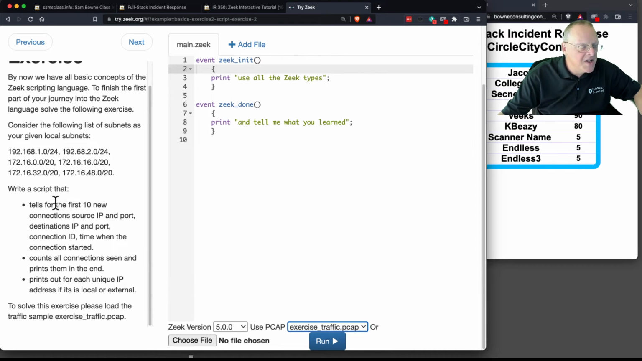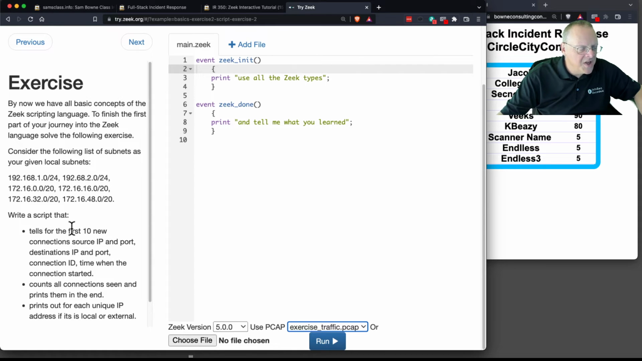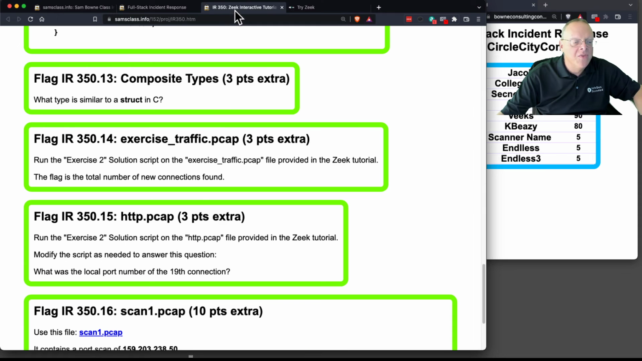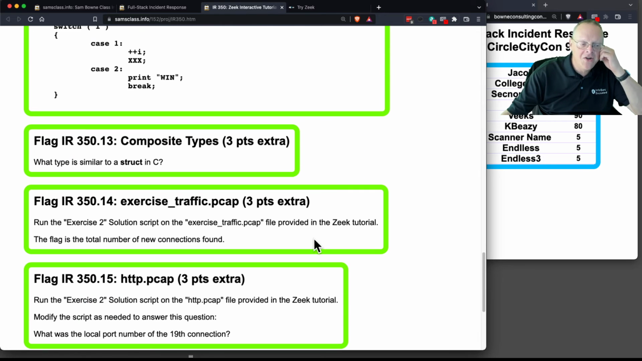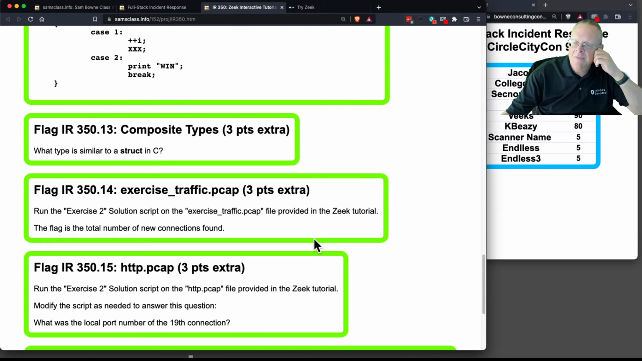So you can run it, and what you're going to do is make a script which will print the 10 new connections and so on. You've learned how to do it. So you write a script, and you can run it on a real PCAP here. So that's the thing. And there's an http.pcap and a scan1.pcap. You can download my file, and you can run an external file by loading it into this. So you can scan some real traffic. And so you're just learning how to do it. You find the IP addresses connected to by a file and so on.